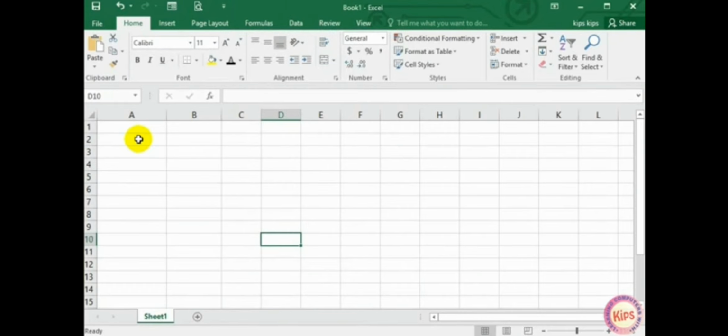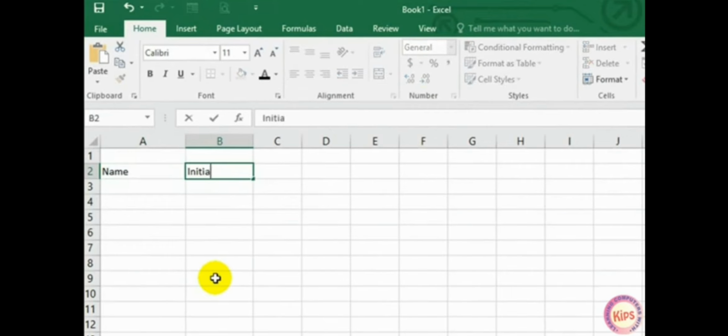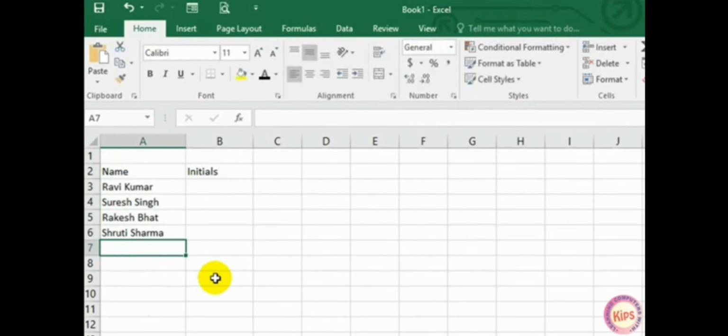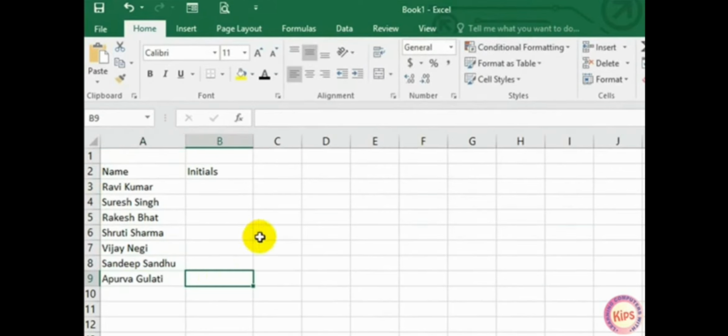Now let us talk about Flash Fill. Make two columns, names and initials, in the Excel sheet. Fill the data in the names column as given in the figure. The initials column should have data that is a combination of the first characters of the first name and the last name, for example RK for Ravi Kumar.